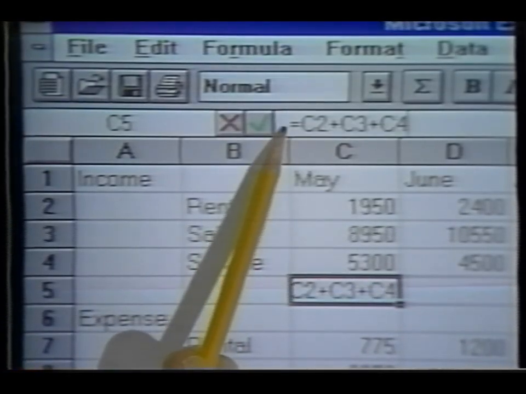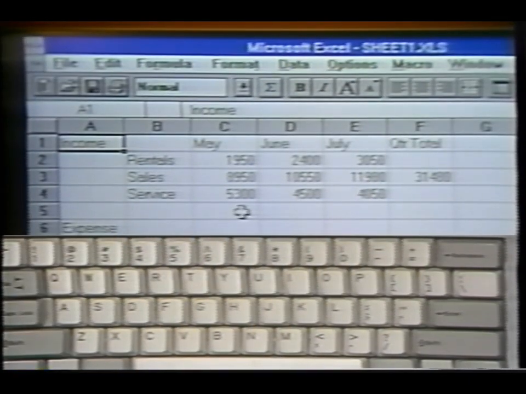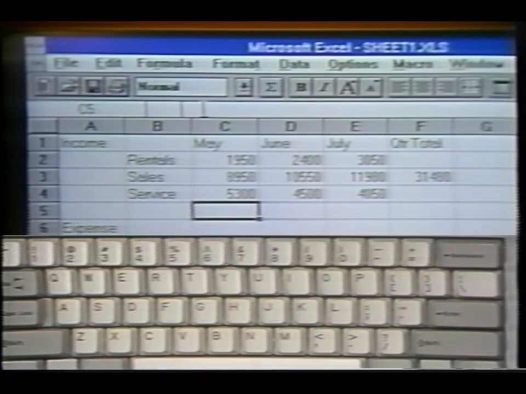Next, we'll show how to enter formulas into a cell. The ability to do mathematical calculations is really what makes a spreadsheet a spreadsheet. First, we'll show how to enter a simple formula into the cell. We select a cell where we want the formula to be. Then we click in the formula bar to activate it.